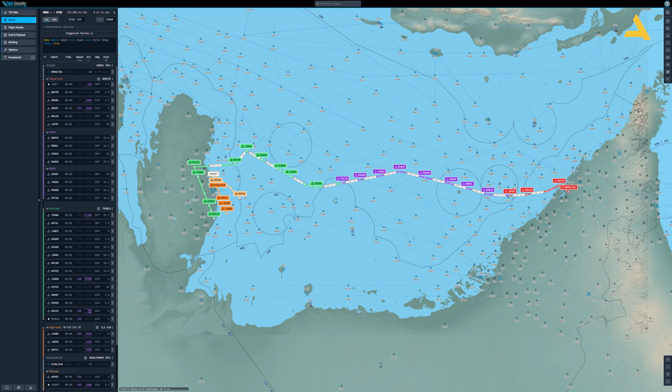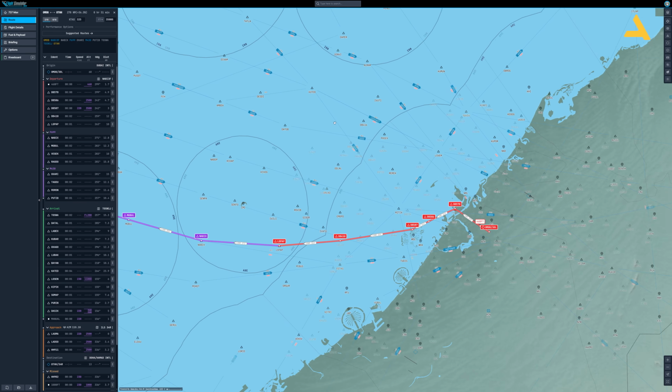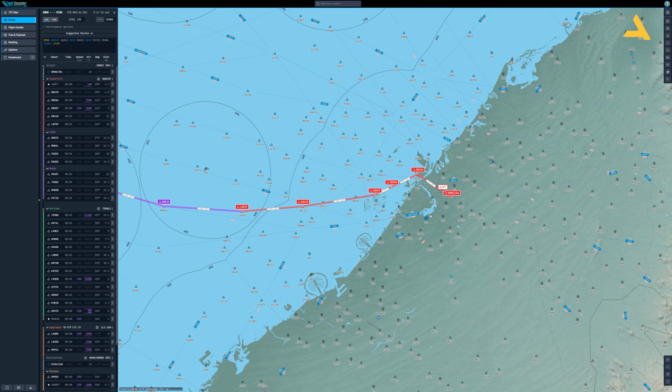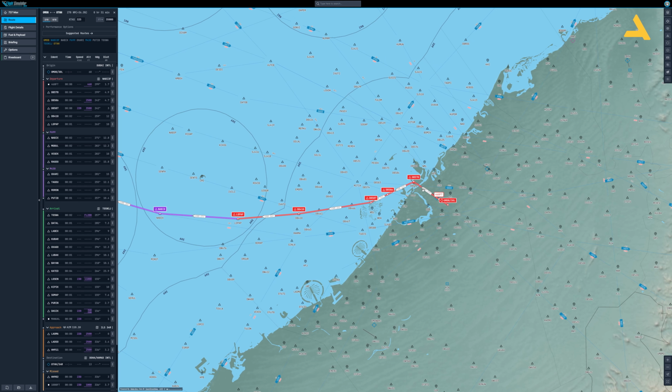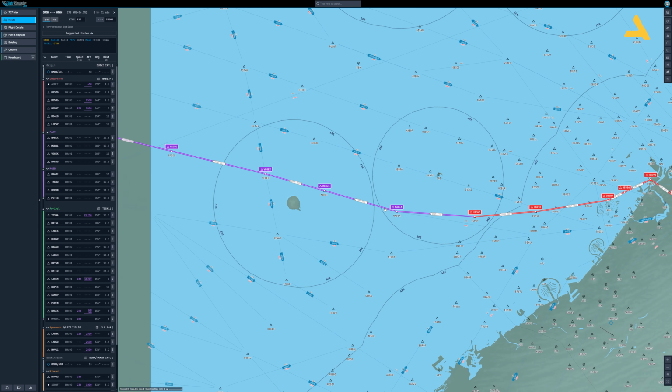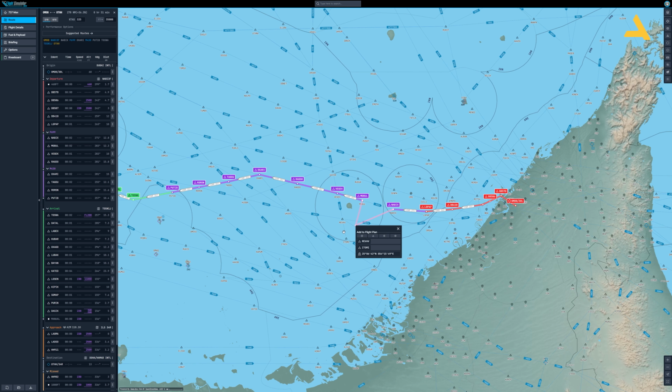So this is the power of this tool, that it gives you the SID, which is standard instrument departure, automatically. This is showing over here in red color. The SID not only gives you different waypoints or the direction, but also gives you speed and altitude constraints for the departure if there are any. Then in purple, you have the flight path.